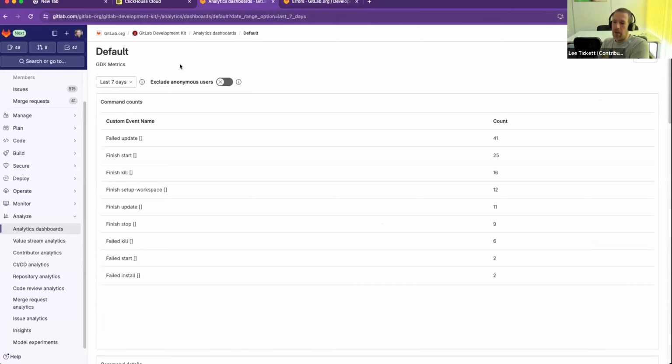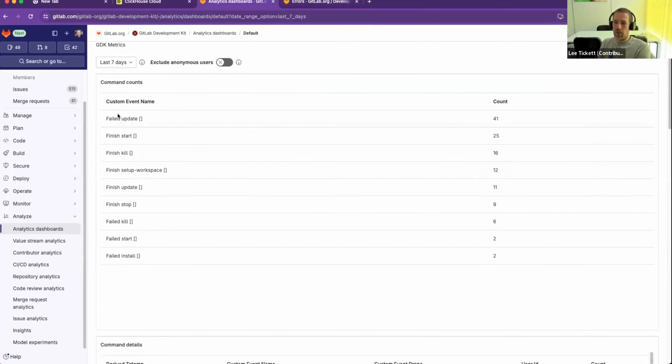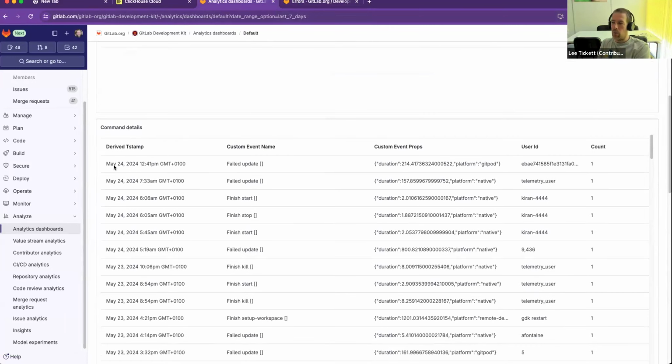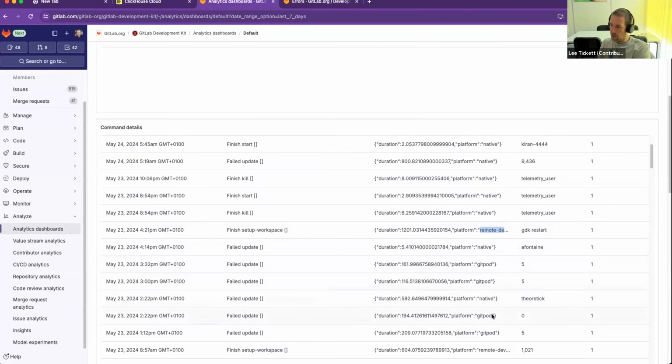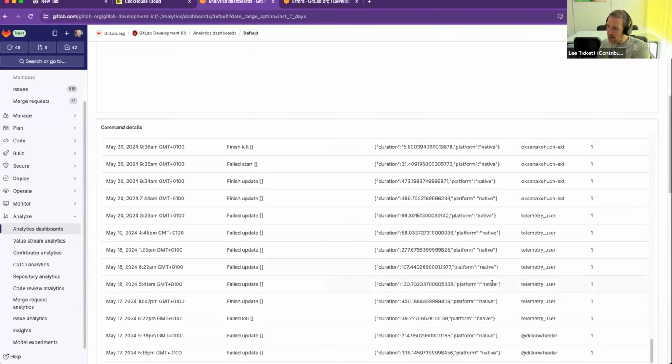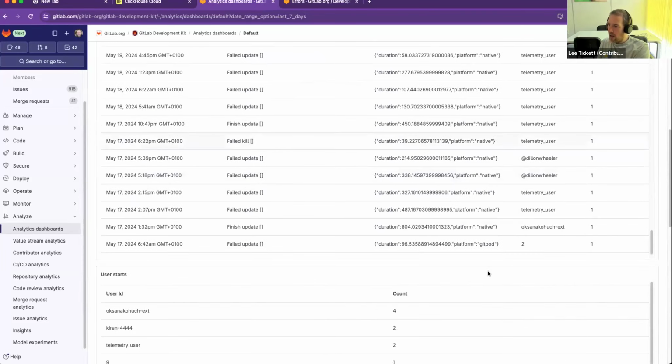So the metrics, or product analytics, is the correct term for it. We've got a dashboard that shows, in the last 7 days, how many times these things have occurred, obviously for people that have got it enabled. We've got a more detailed breakdown, which tells us durations for each of the events and the platform, between remote development, Gitpod, native, and I'd hope to see GDK in a box in there somewhere. I can't immediately see it.